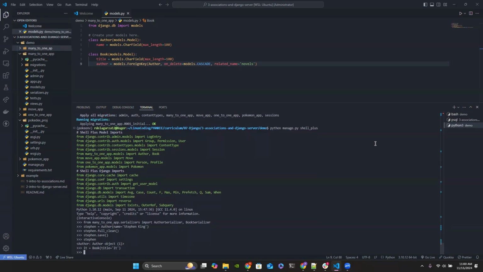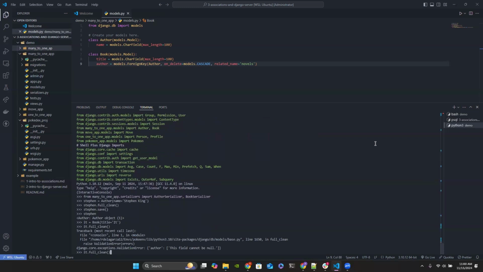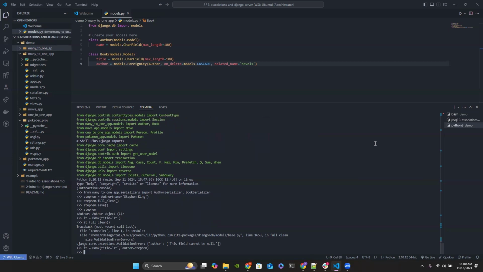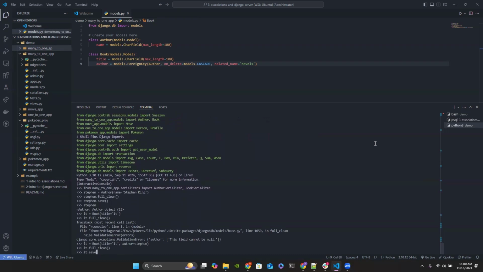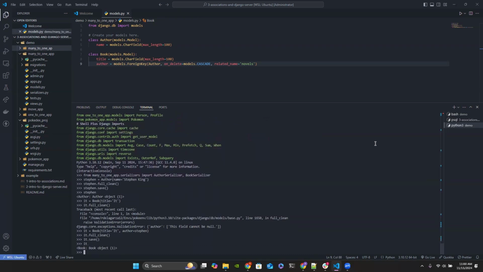Can I create it like this? Not to be an issue. Author is equal to Steven. Run the full clean, it.save. We can print out it. There we go. Let's serialize our author. So serialize Steven is equal to author serializer. We'll pass in Steven.